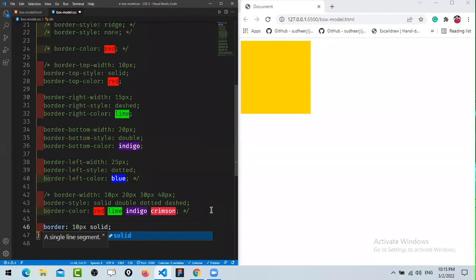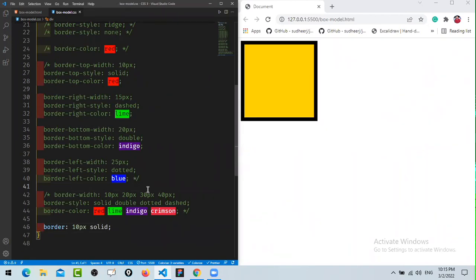If I'm not giving any color, then the border will be visible in the default color, black. Here we have black color border. So what is the default color of the border? Black. That is not the correct answer.